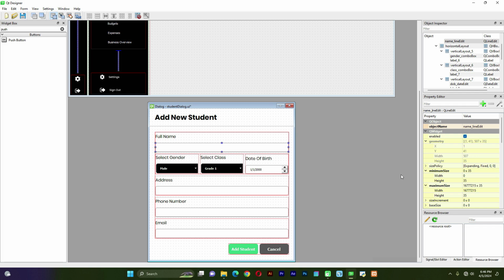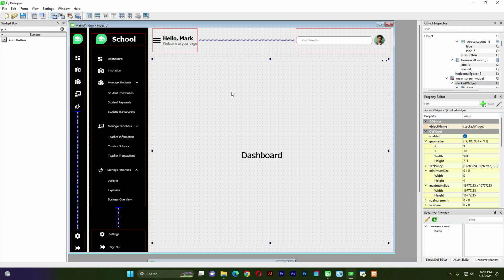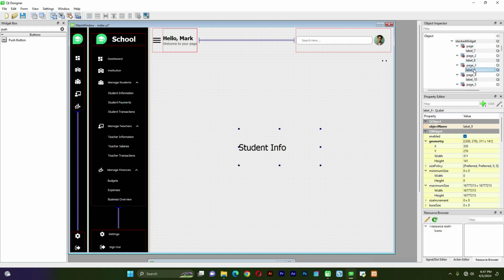Alright, so now we've done all the renaming. Now we can move to the front page here and make some changes. So remember that now we were in the dashboard page, so make sure to click in here and you can actually see the stacked widget here. So we're going to move to the page where we actually have the student information. So I believe that is actually page 3. So page 3 is where we're actually going to go. So the page that refers to student information, and inside that page is where we're going to be making changes.